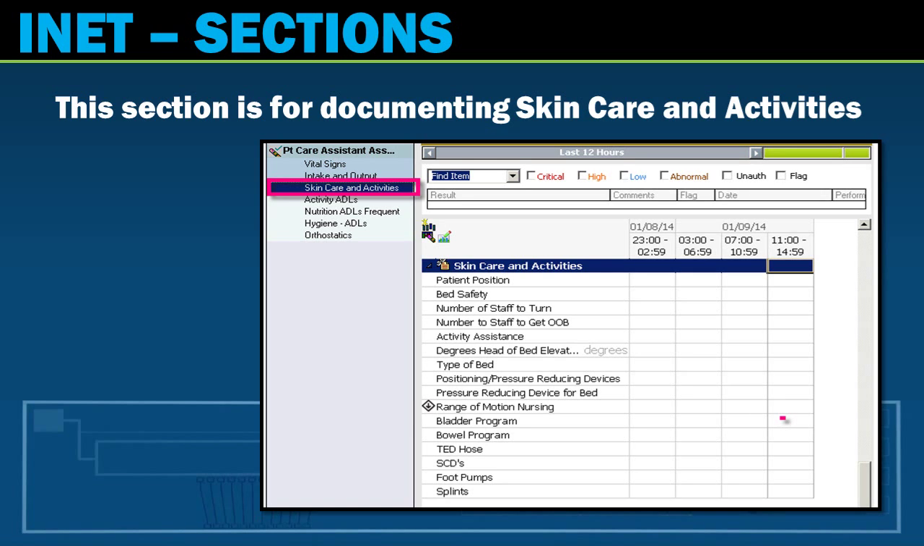In this section, the skincare and activities section, it's for documenting any skincare activities that you may do. If you reposition the patient, if you turn them, what side they're on, the nurse should be documenting these things, but you also have the ability to document them as well. It's very important that we take care of our patients' skin and we turn them frequently.